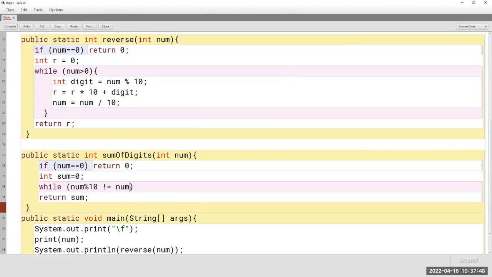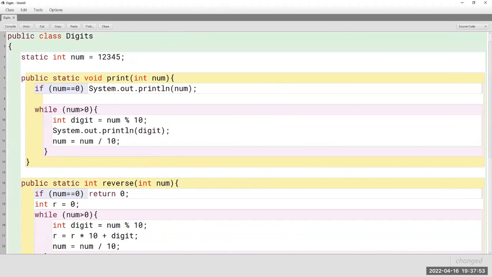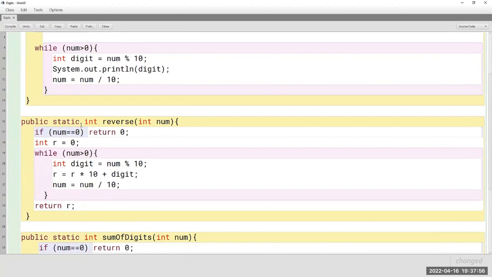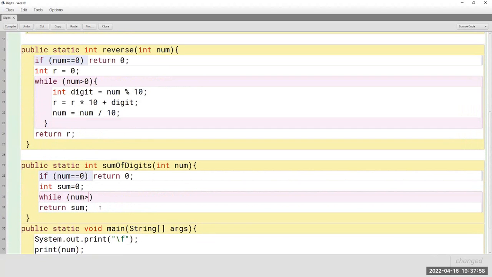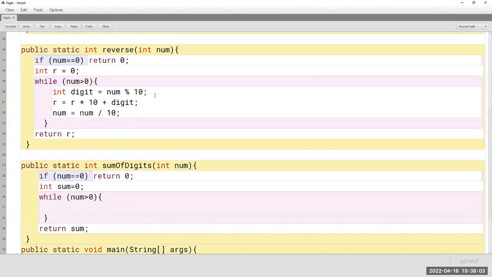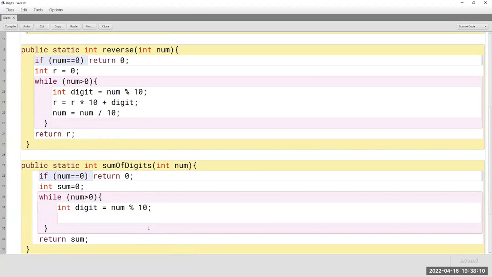Pay attention, okay? We already wrote the same algorithm twice, here and here. So this was while num is still greater than 0. We did this twice already. You get every digit by doing this. Pay attention to the class, okay? You get a digit from the number, and then?